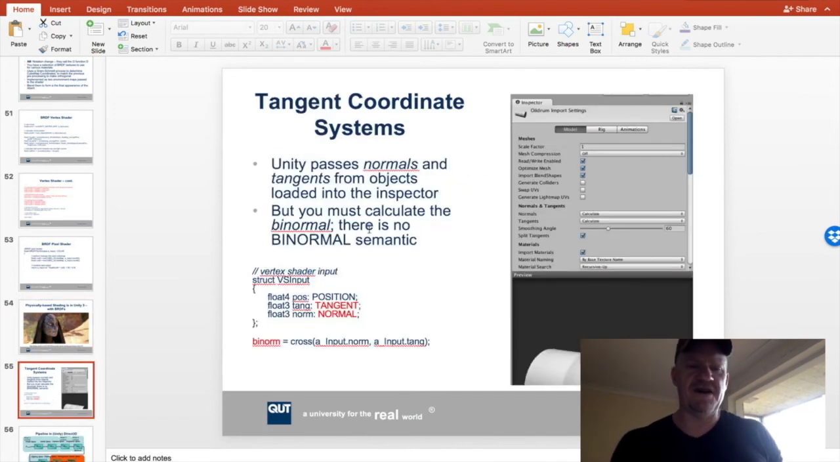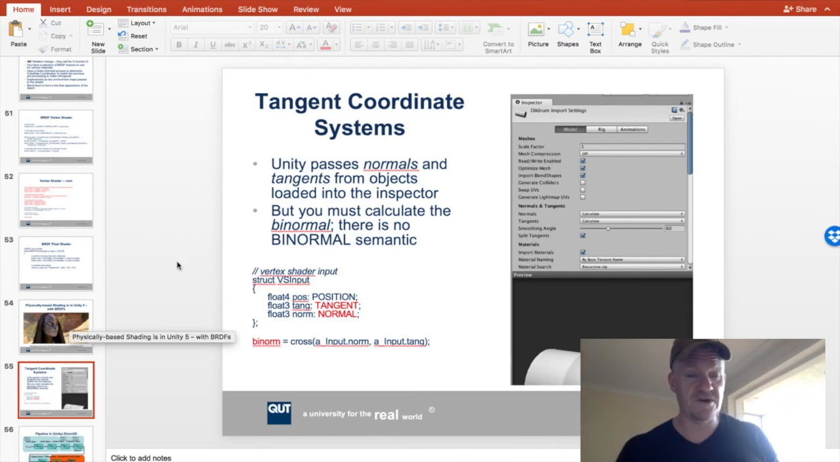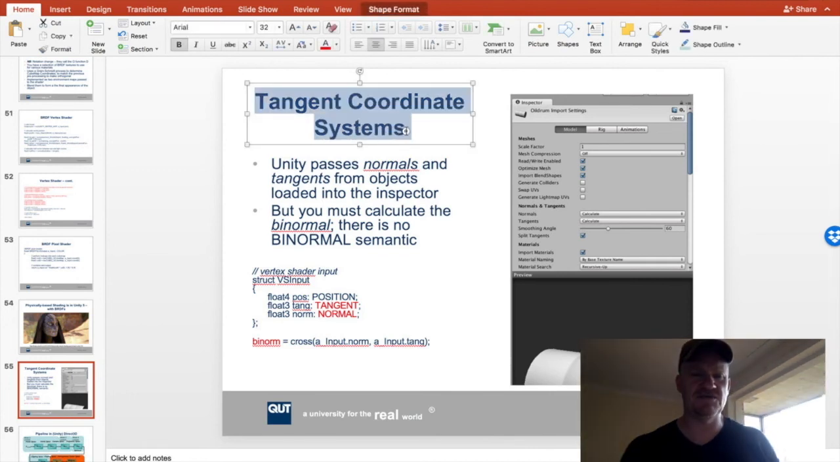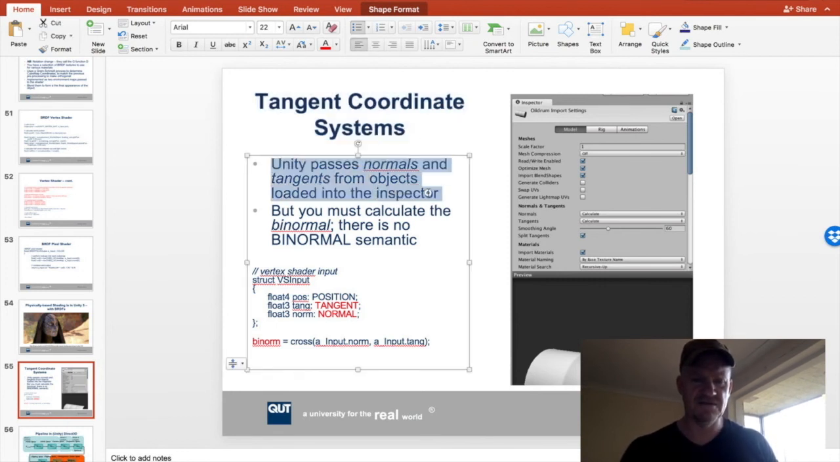Now, a final part is that in order for this bidirectional reflectance distribution function to work, it needs a tangent coordinate system on the surface. Now, I get into this in more detail in the normal mapping lecture. So suffice to say that you know what a normal is. It's the vertex normal or the surface normal, depending upon how it's being calculated.